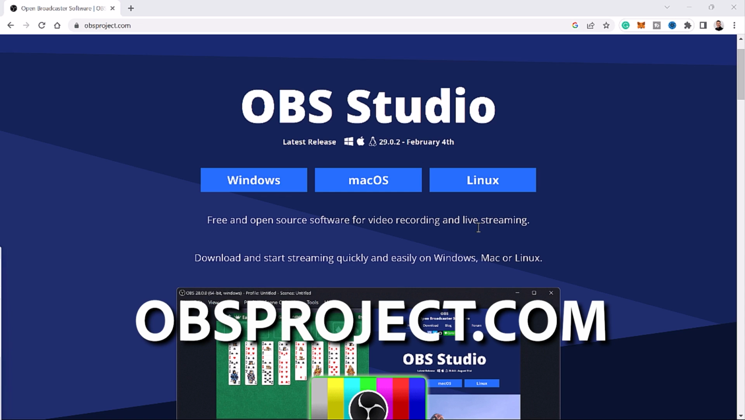Now we need to apply this 3D LUT file, this lookup table, to Zoom, but we're going to need another software, but don't worry, it's free. Let me show you how to get it. First, go into obsproject.com.